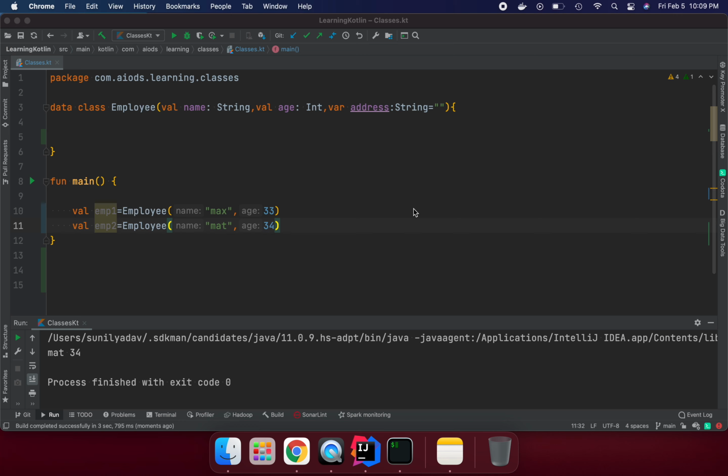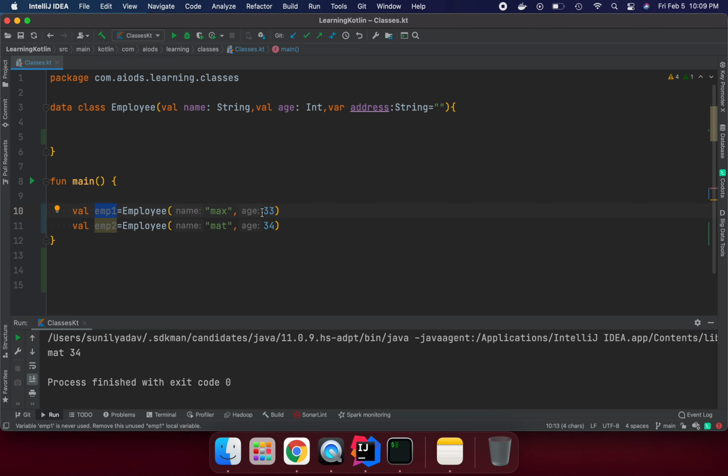In this session, I am going to cover how we can use if as an expression. So let's get started. Suppose I have two employee objects: Max is 33 and Matt is 34. I'm going to compare which employee's age is greater in both.